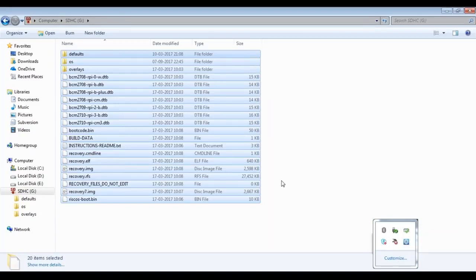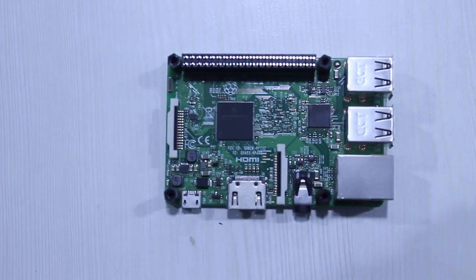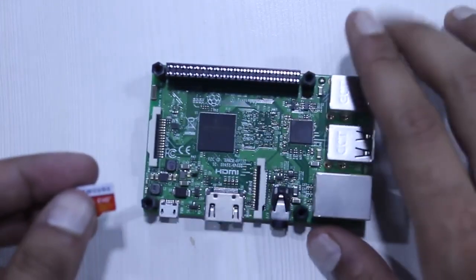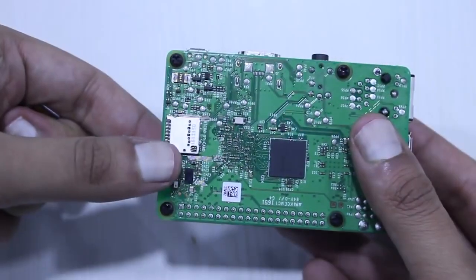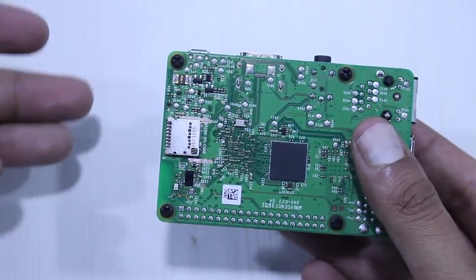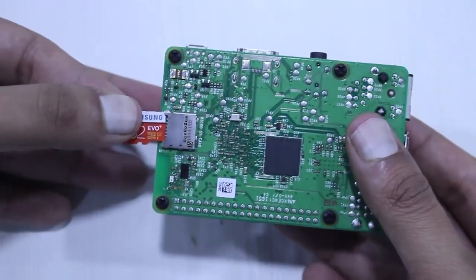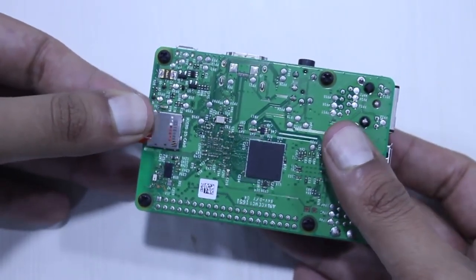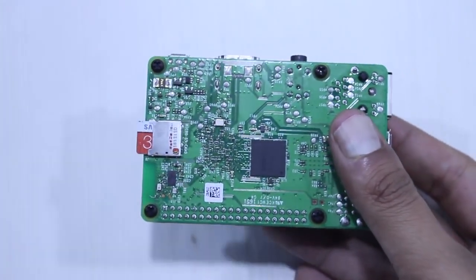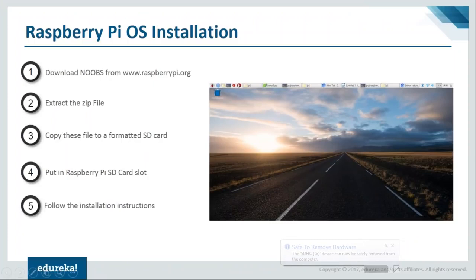So just eject this. This is my Raspberry Pi, and if you flip it over, this is the slot where you have to insert the memory card. We've copied the NOOBS folder into this memory card. Let me insert this, and let's begin the installation process. Let's begin installing this memory card onto my Raspberry Pi and start with the setup. So let me turn on my Raspberry Pi.